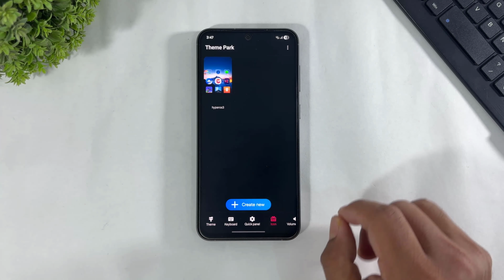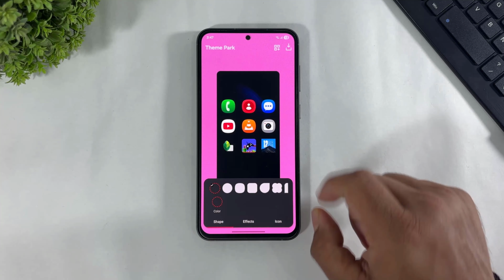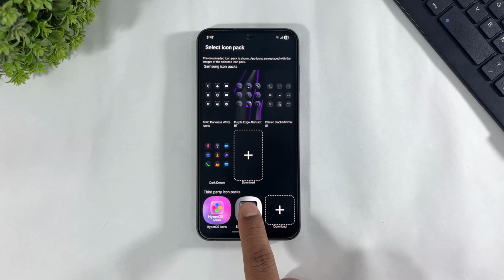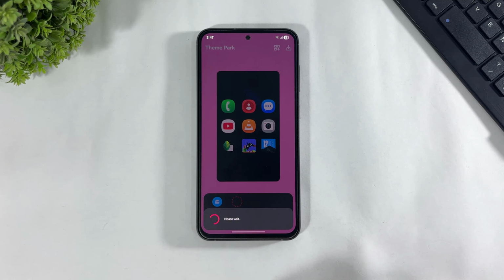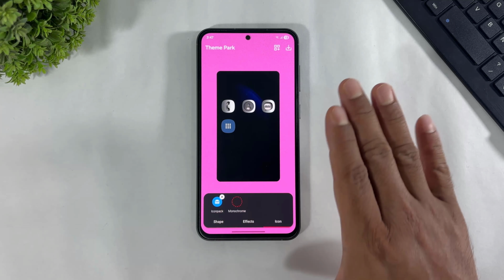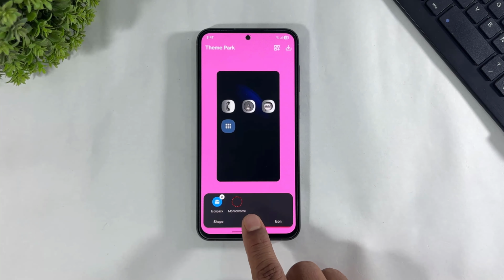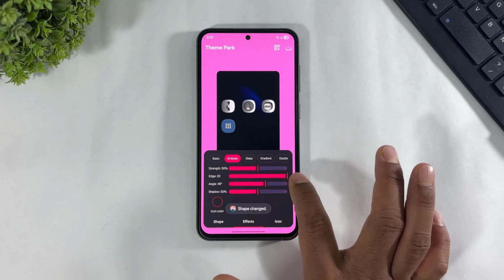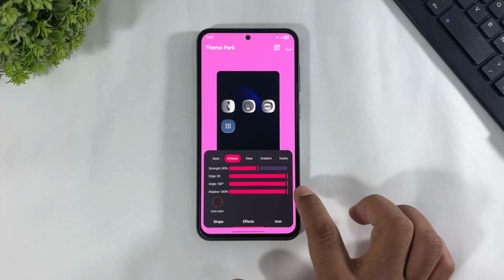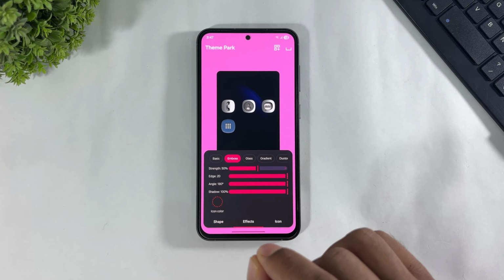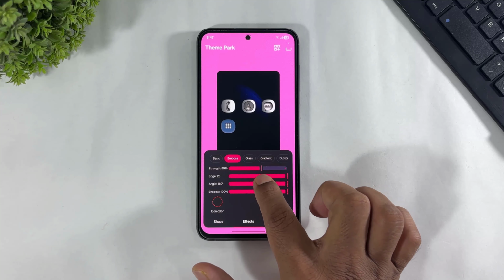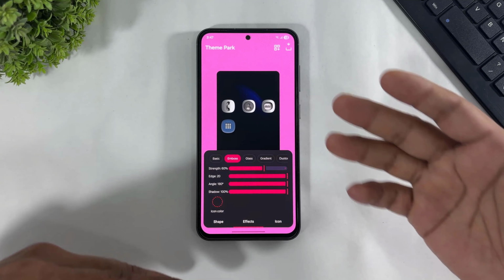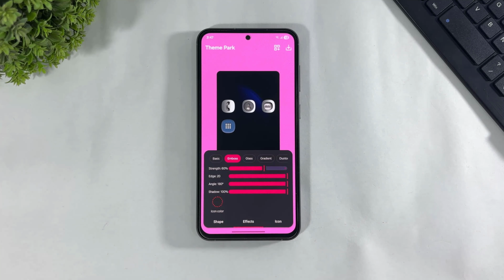and go to icon, tap on create new, tap on icon pack and select this metal icon. Now guys, before saving, simply go to effect, go to the emboss option and increase edge, angle, shadow, full. Increase and remember to set strength to 60% like this for a more realistic 3D effect.